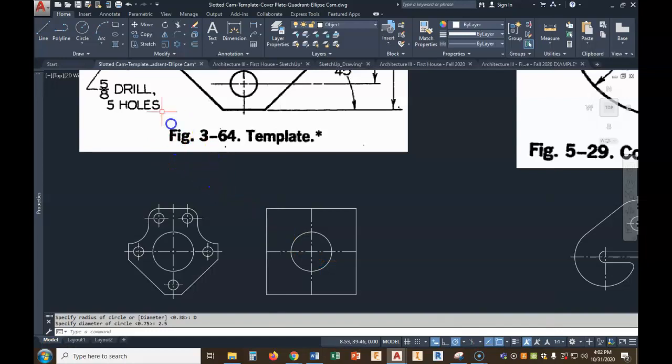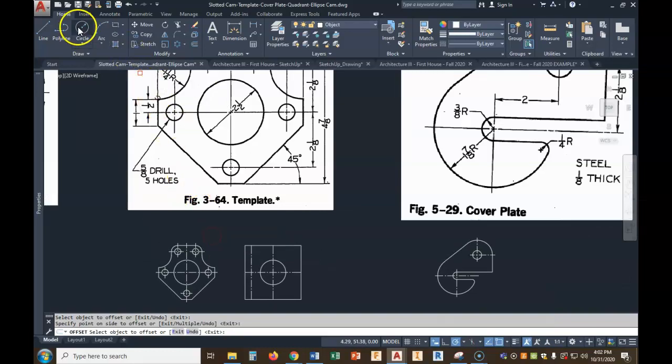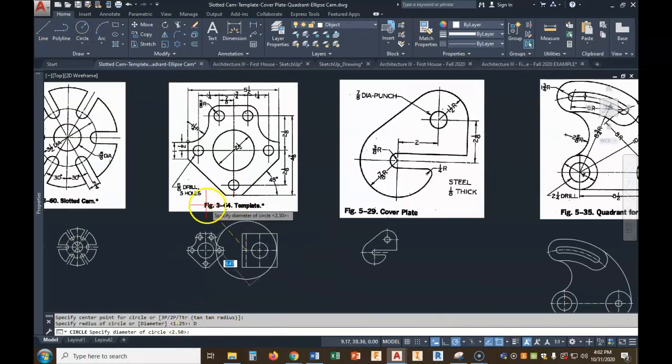So let's go in. I'm going to offset, and I'm going to give it a distance of 2.125, or I can back it up. I can say 2-1/8. Either one works. Click over. There we go. So right there is where that circle goes. So now I'm going to do circle. There, change the diameter, and how big are these circles? 5/8 drill, 5 holes. Yep, I see the 5 holes. So 5/8. There we go.